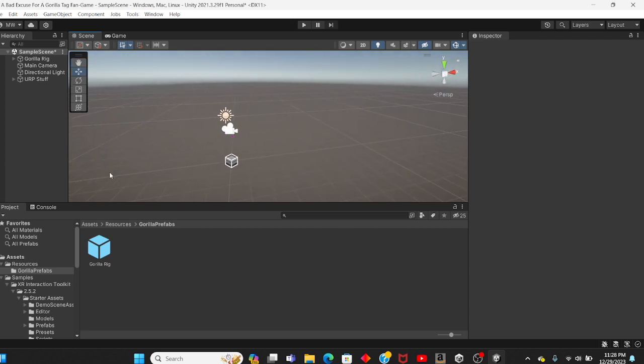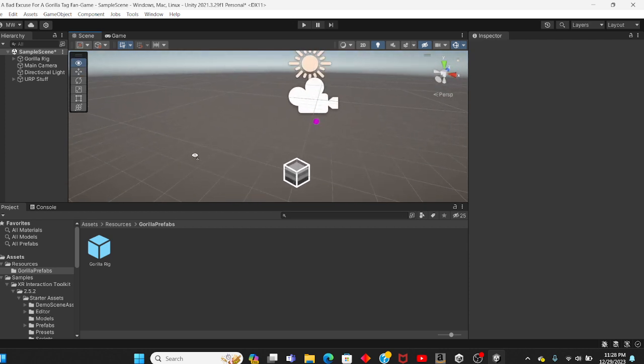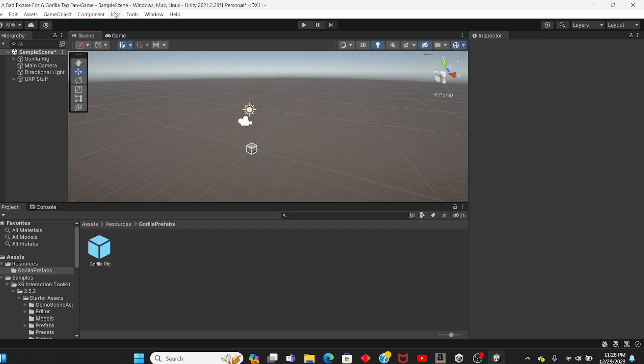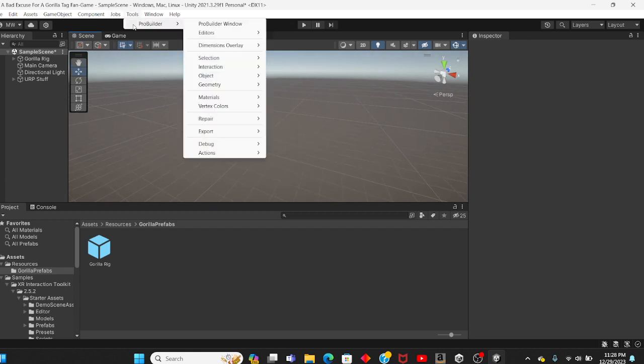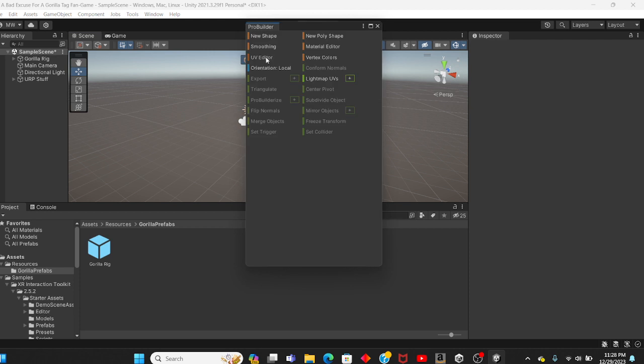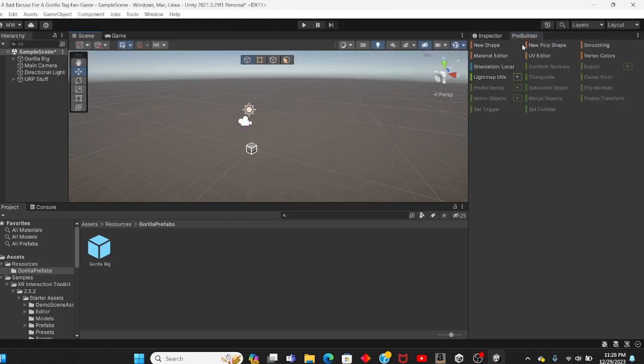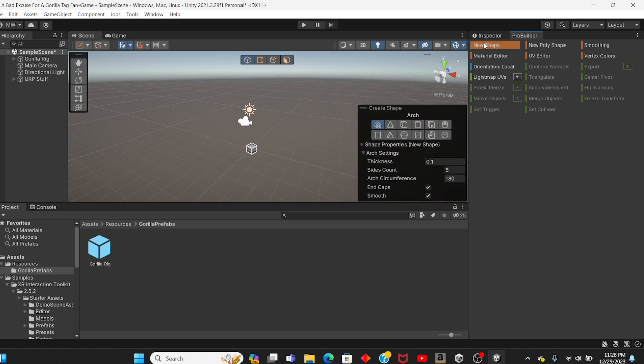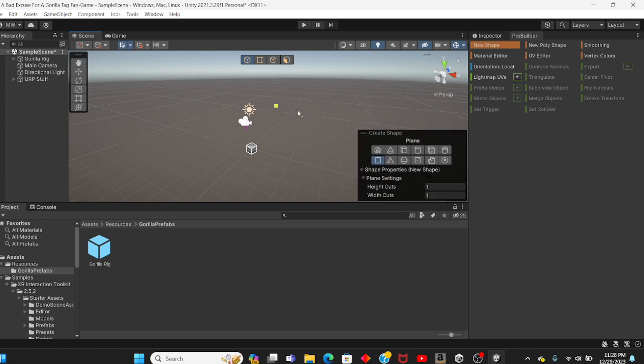And yeah, that's how you import Gorilla Tag Locomotion into your Gorilla Tag fangame. So now what you can do is go up here to Tools, ProBuilder, and then ProBuilder Window. This is if you installed ProBuilder earlier in the tutorial. Then drag this ProBuilder window right here next to the inspector. Click on New Shape, and then go to this button right here. This is the plane button where you can add a plane.